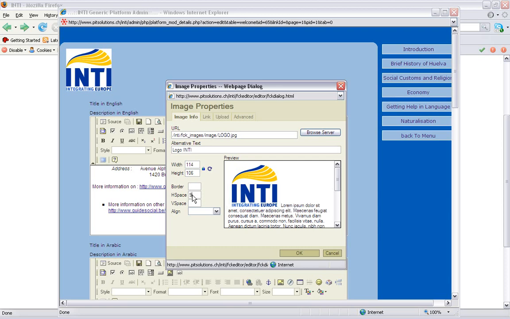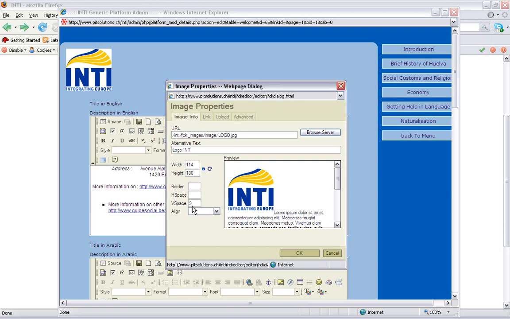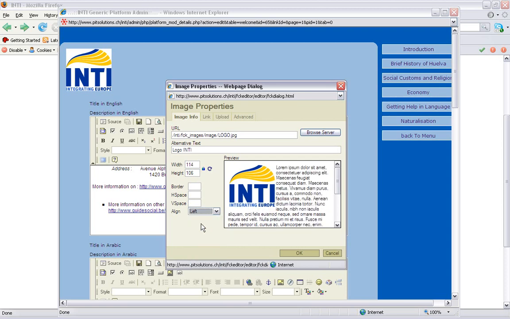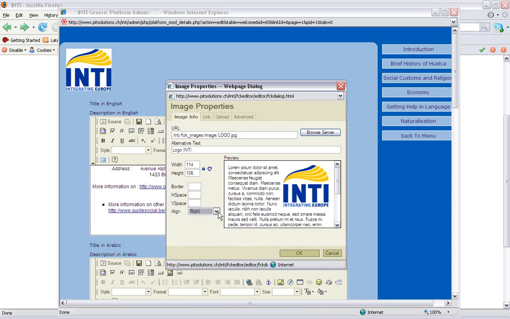To demonstrate, this is what it looks like. V space is space to the top and the bottom of the image. All this is relative to the text that it is surrounding. Then alignment is how you choose how the image relates to the text around it. If you want it to be on the left, you select left. If you want it to be on the right, you select right. This will determine how the text wraps around the image. We encourage you to experiment and figure out what looks best in each of your websites.